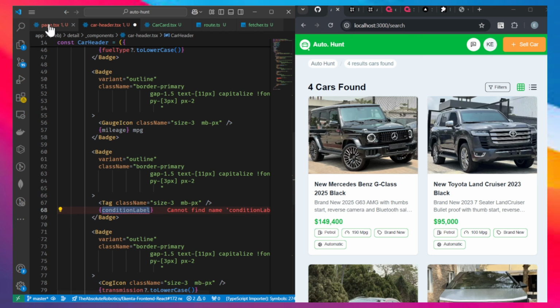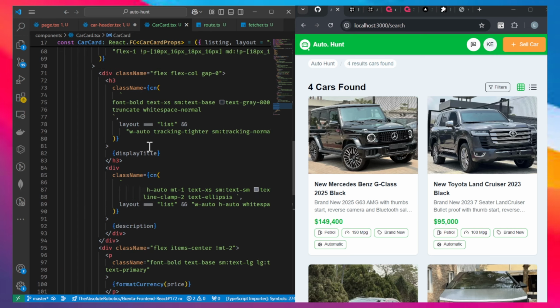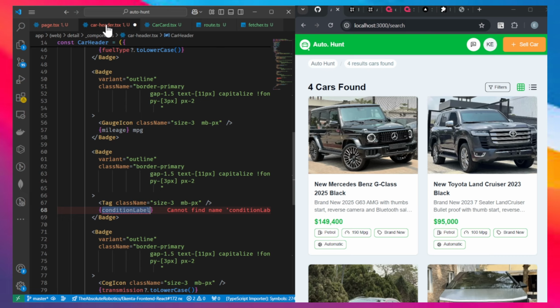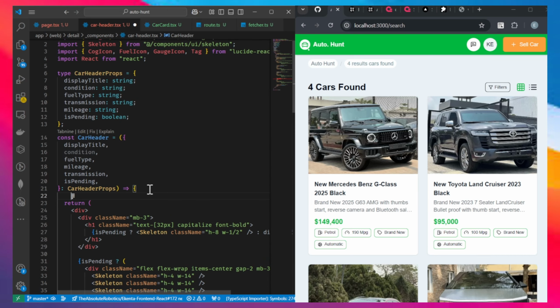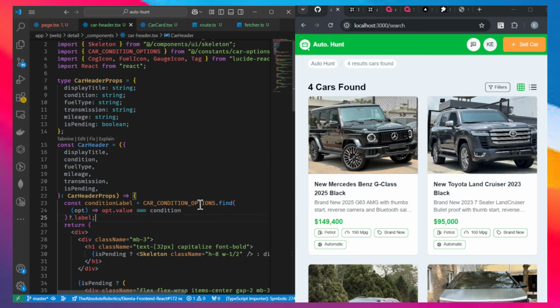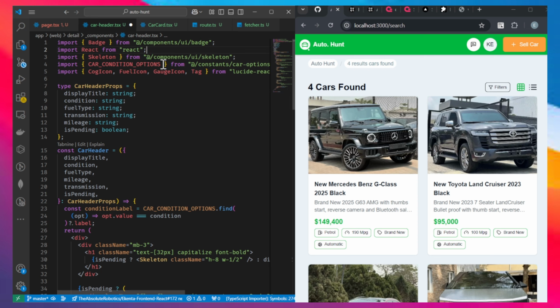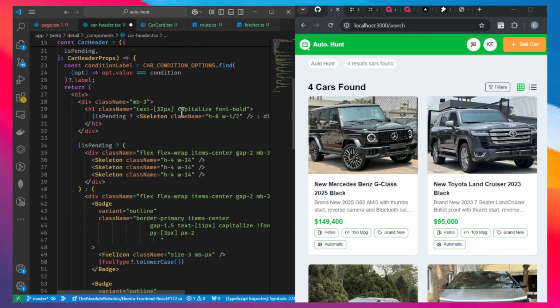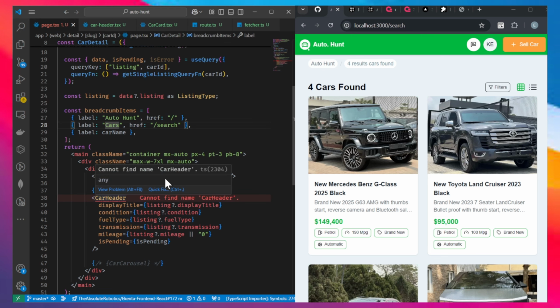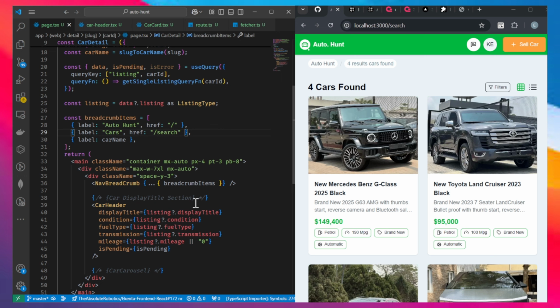For the label, we can also do the same thing we did inside the car components, or just copy this, go over to my car header, and then paste it here. And let me just import this. Let's move this React to the top. All right, so let me import this. Let's reload this.